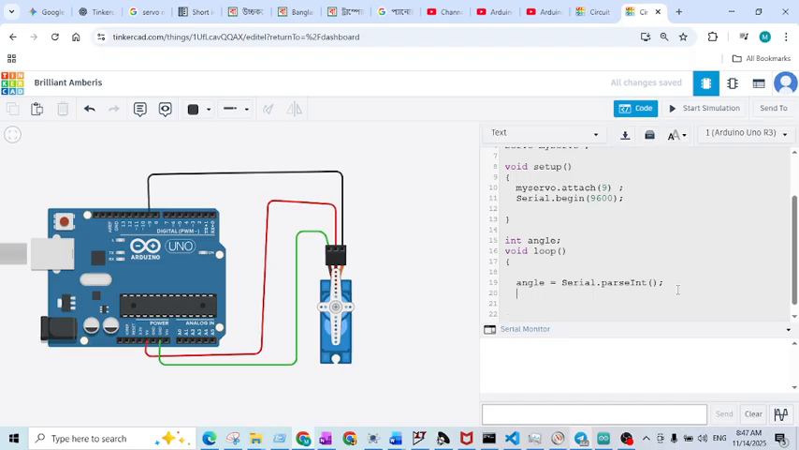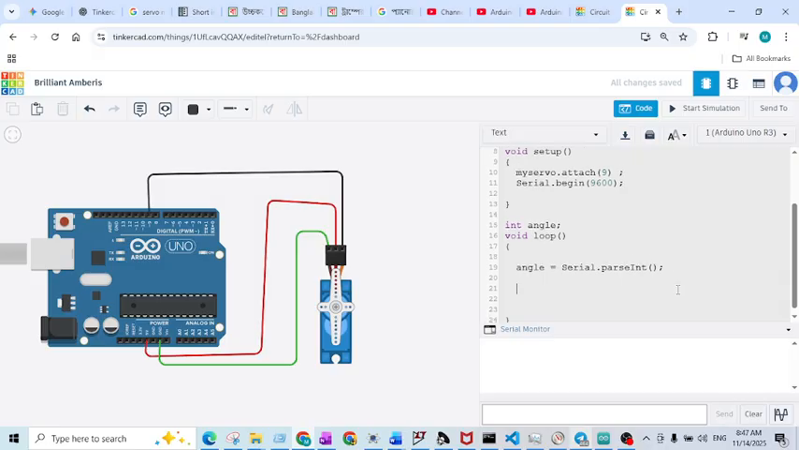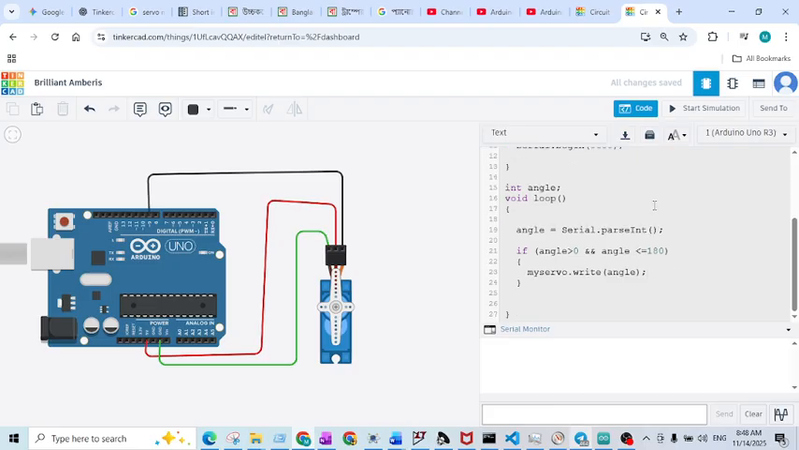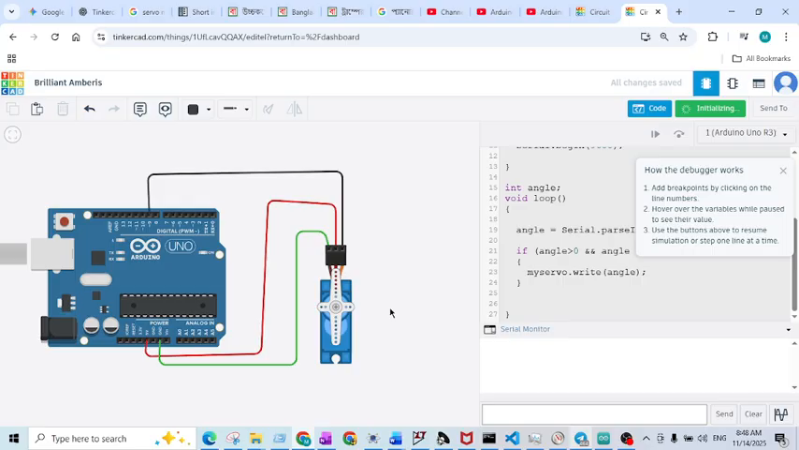Okay, so now we have to write here, if angle is greater than 0, since the angle should be 0 to 180 degrees. So if angle is greater than 0 and if angle is less than or equal to 180 degrees, then we will operate the servo. So let's write myservo.write, and write that angle here. Okay, so let's run this simulation and see what happens.